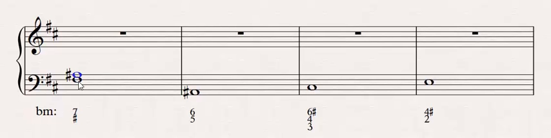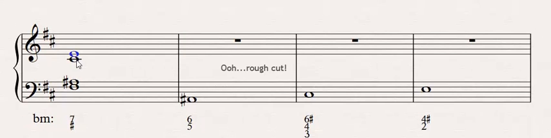So we know that 3rd has to be sharp, and then we've got the C sharp and the E, and so that's just our 5-7 chord in B minor. So have a go with these last 3 and see what you can come up with, and then we'll quickly go over them together.